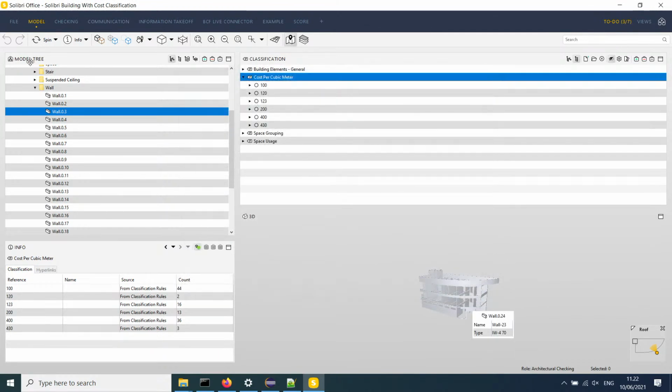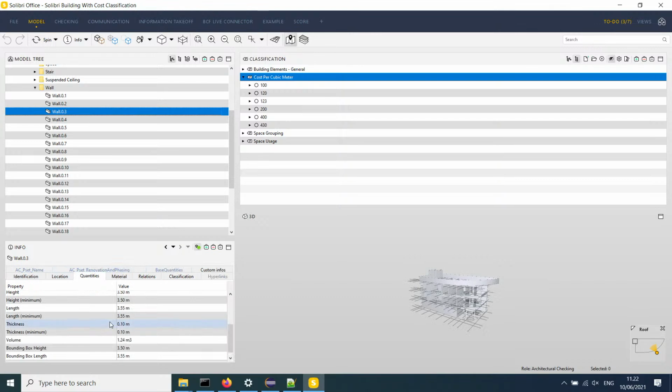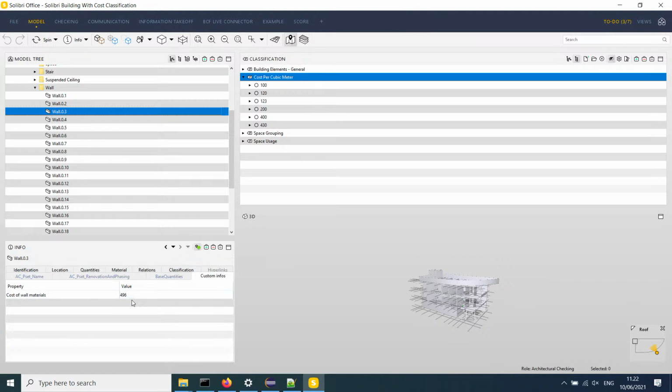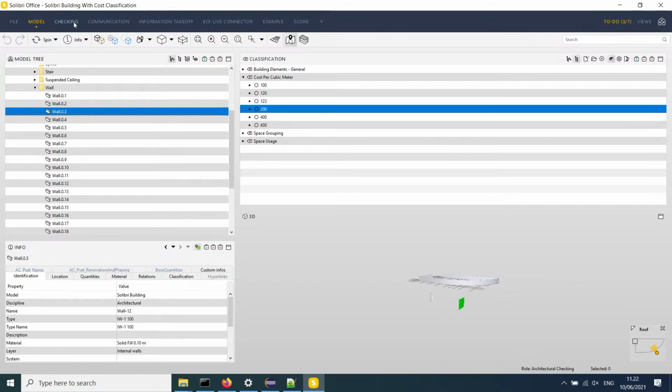per cubic meter. So we have 400 times 1.24, and it comes to this amount. It sounds sensible. So here we have information that tells how much the materials for this wall are gonna cost based on this classification. And we now showed it in the info viewer, but we can also use it elsewhere.